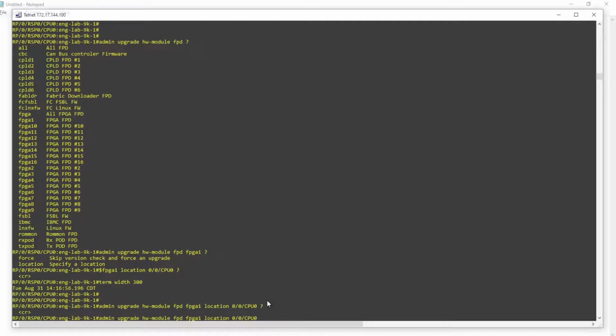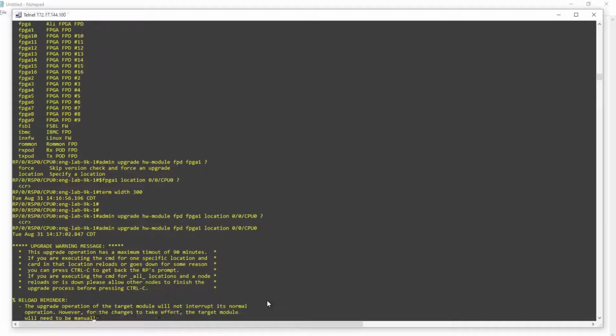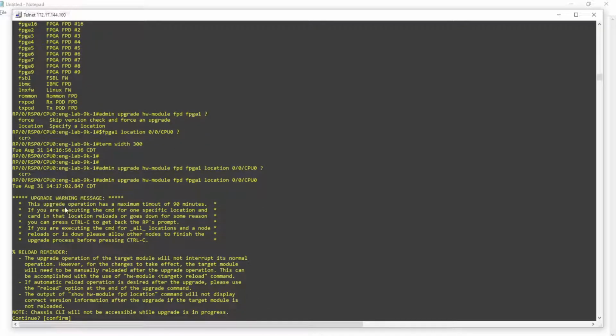Okay, there we go. All right, so that's it. So let's hit enter on that. You get an upgrade warning message, and it tells you the upgrade operation of the target module will not interrupt its normal operation. If automatic reload operation is desired after the upgrade, please use the reload option.